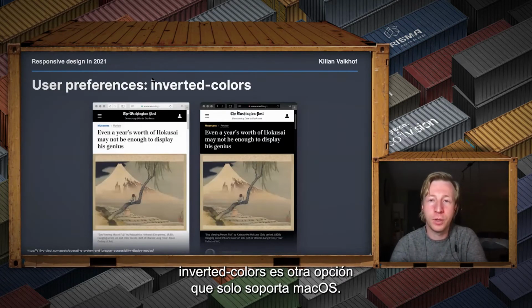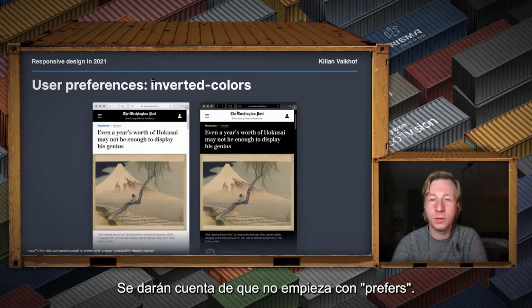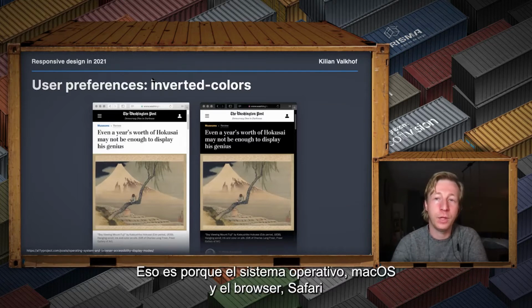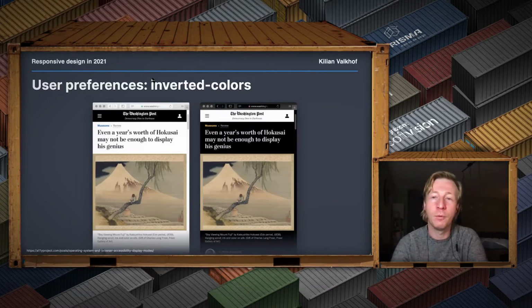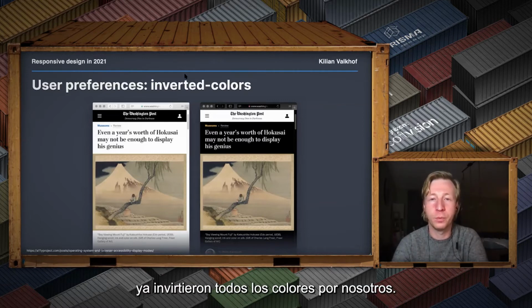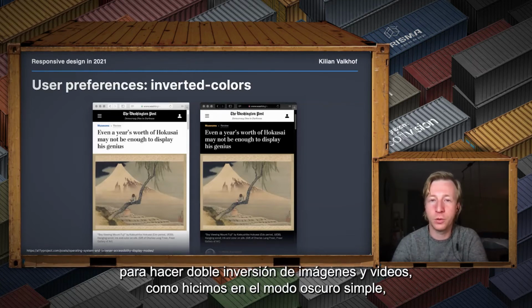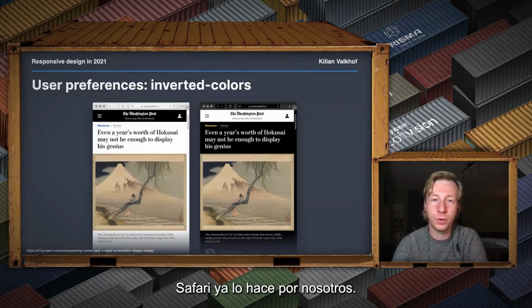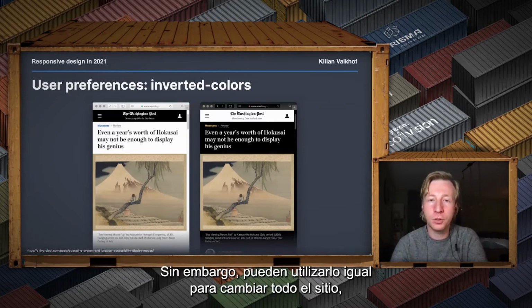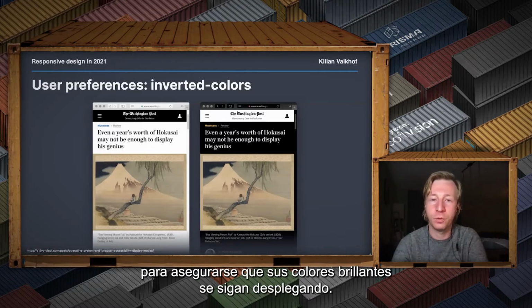Inverted colors is an option that is also only supported on macOS. You'll notice it doesn't start with prefers. That's because the operating system, macOS, and the browser, Safari, have already inverted all the colors for you. You might think you need to use this media query to double invert images and videos, like we did for cheap dark mode. But Safari already does this for you. You can, however, still shift your entire site to make sure your brand colors are still followed.